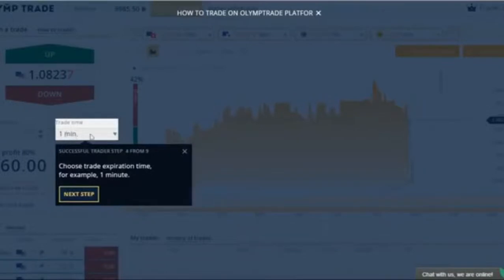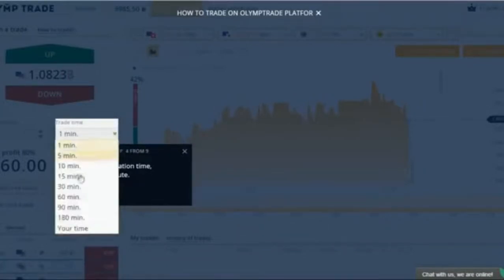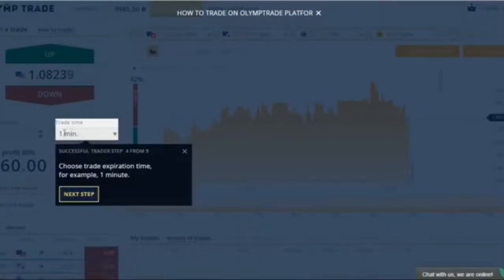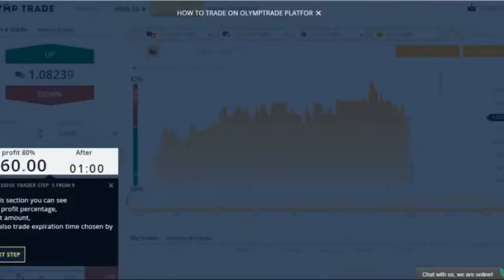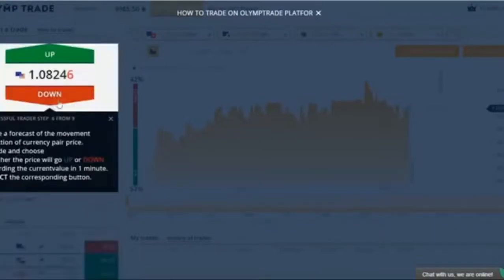Then we should select the time at the end of which the trade will be closed. Let's put 1 minute. As a result, we are investing $200, and if the forecast is correct, the profit will amount to $360. The trade time is 1 minute. Then we click on Next Step, and we finally have to determine whether the currency rate will go up or down.